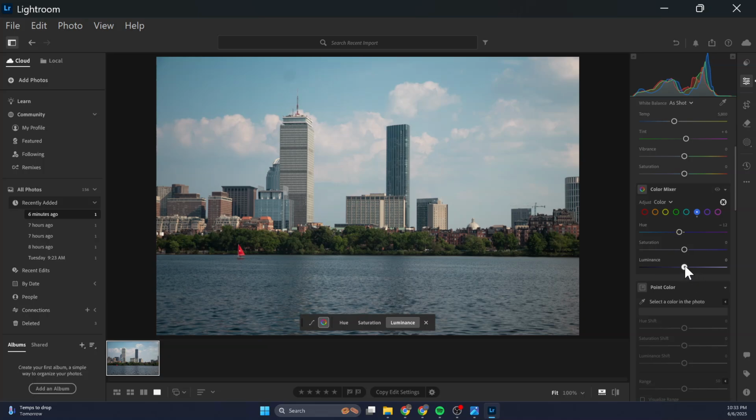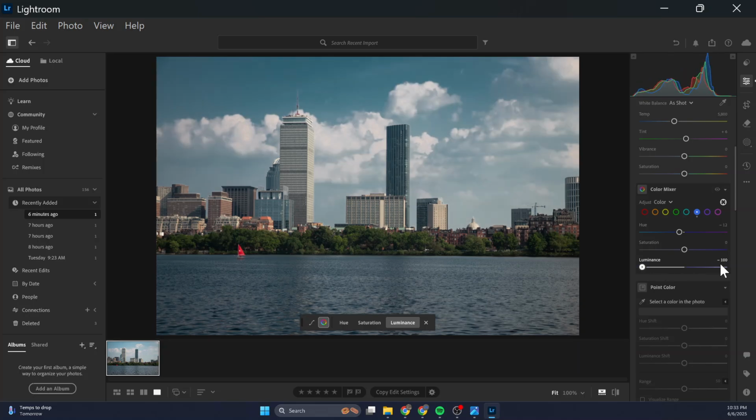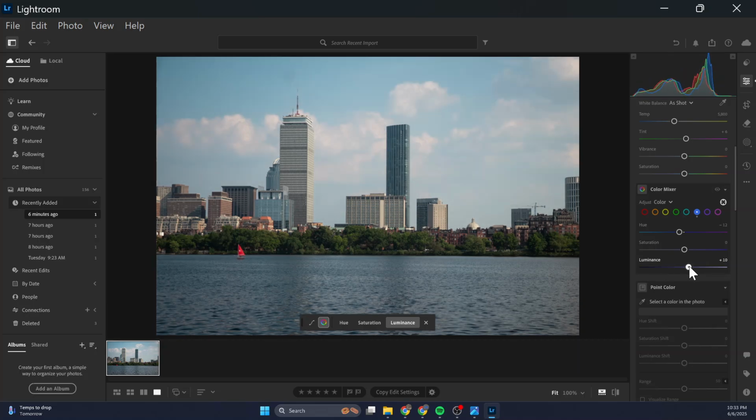The luminance is basically how bright the light is that it expels. I'm going to bring the luminance down just a little bit to make the sky a little more pronounced, and then bring up the saturation just a tiny bit. And there we go, I think that leaves us with a nice blue sky. I think that sky is pretty sweet if you ask me.